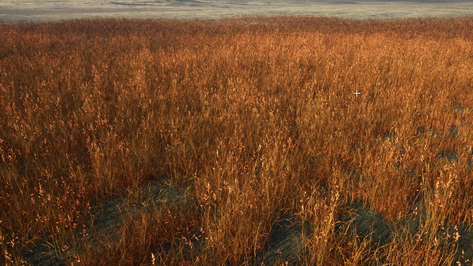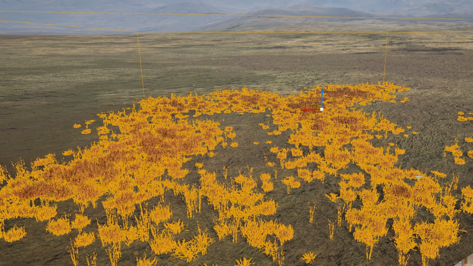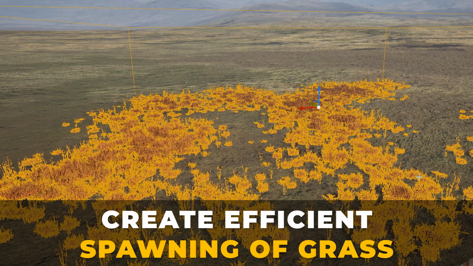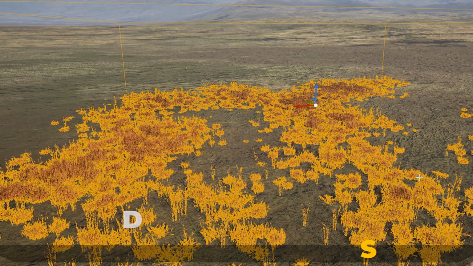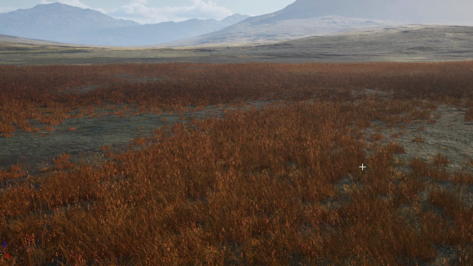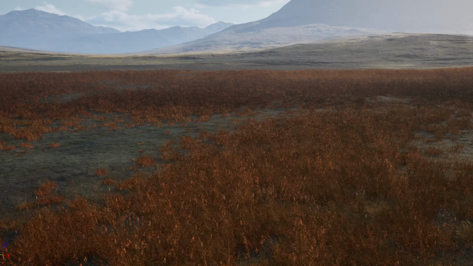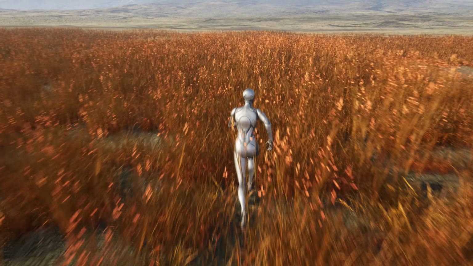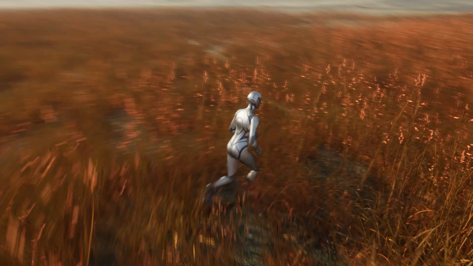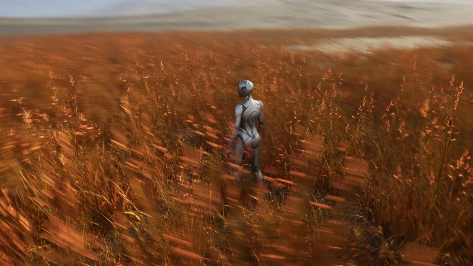I'm also going to be covering the best settings for creating efficient spawning, so that you can create a lot of grass very densely over your whole entire landscape, whether you have a really large open world game or you're just trying to get your viewport to run more smoothly. I will cover the best settings for that. We got a lot to cover, so let's get into it.